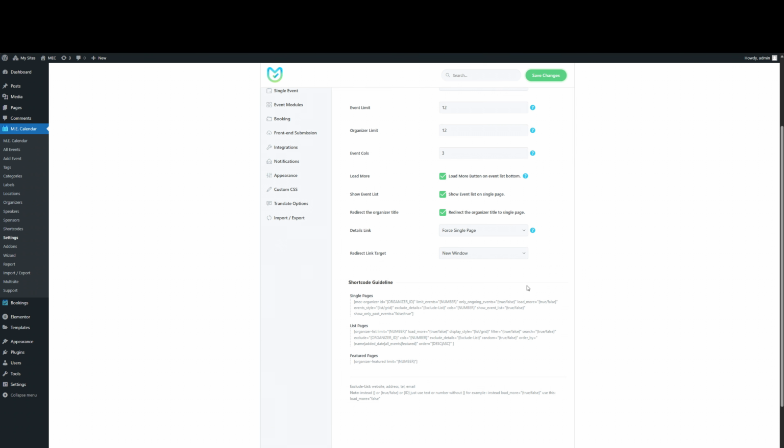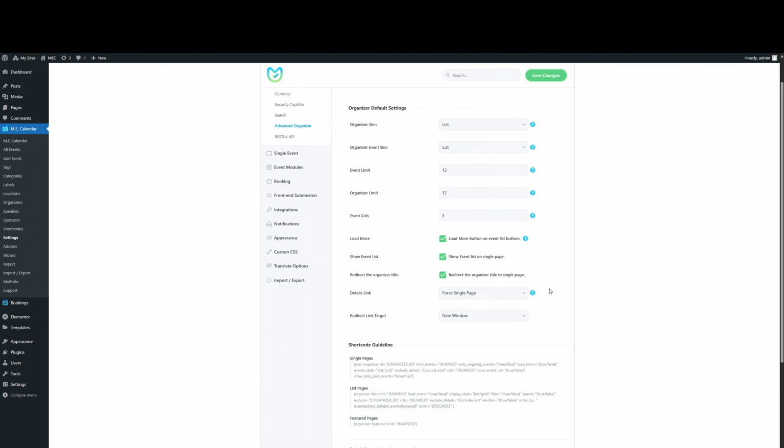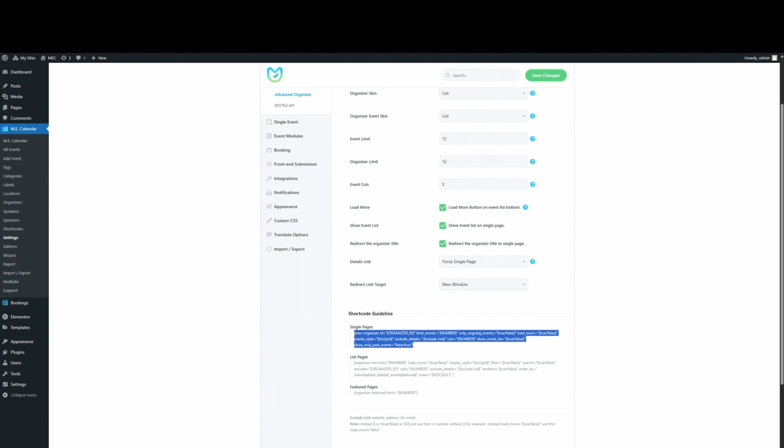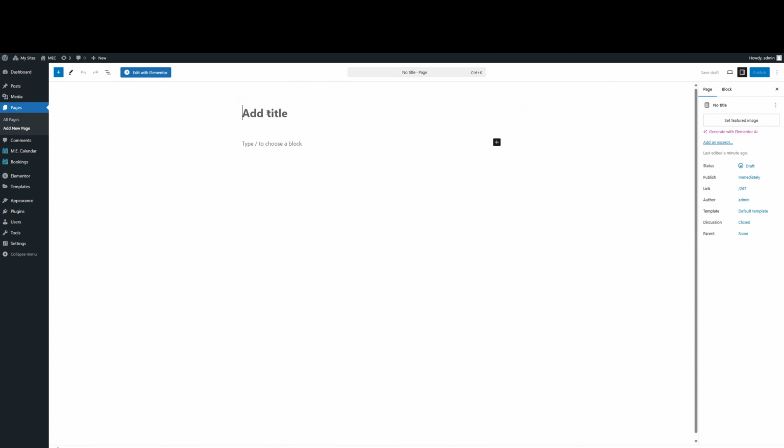Next, we'll deal with the different shortcodes you can use with this add-on. The single pages shortcode is similar to the first option on this menu, where our organizer's information is listed. But if you want to display a specific organizer on a page, you can make some changes to this shortcode. Let me show you how it's done.